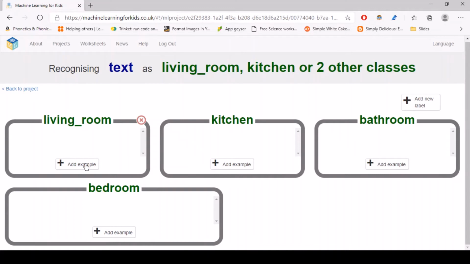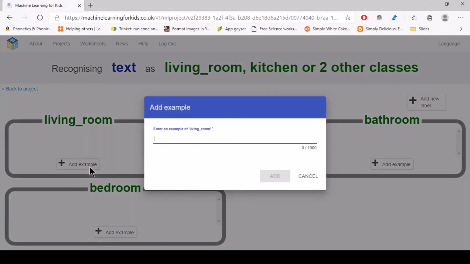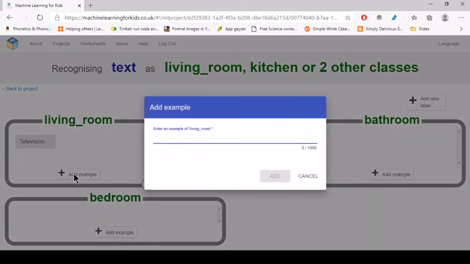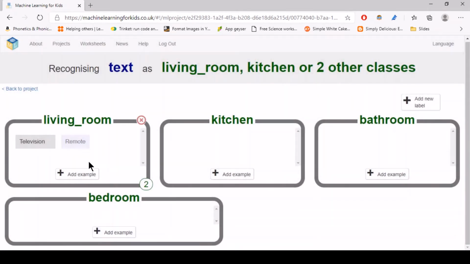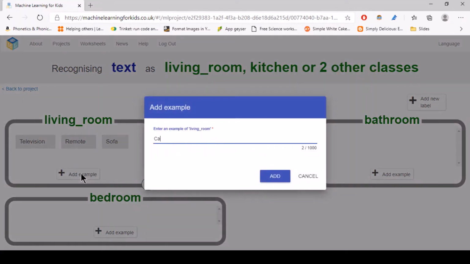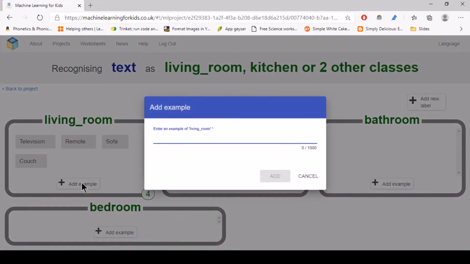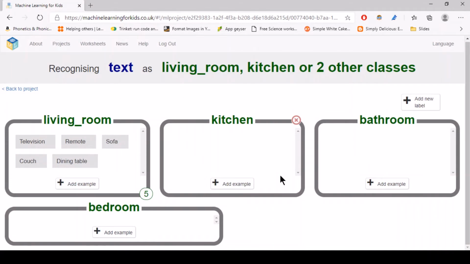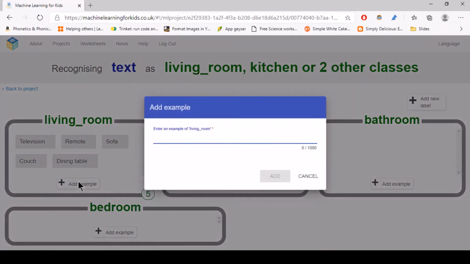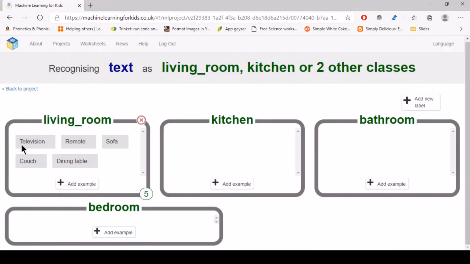Now you want to add a few examples of things that are related to the living room. I can already name, let's say, a television. Another thing related to the television is the remote, the sofa, or maybe sometimes people have a couch, maybe the dining table. I will label the rest of them just like how I did here, and I will meet you after.